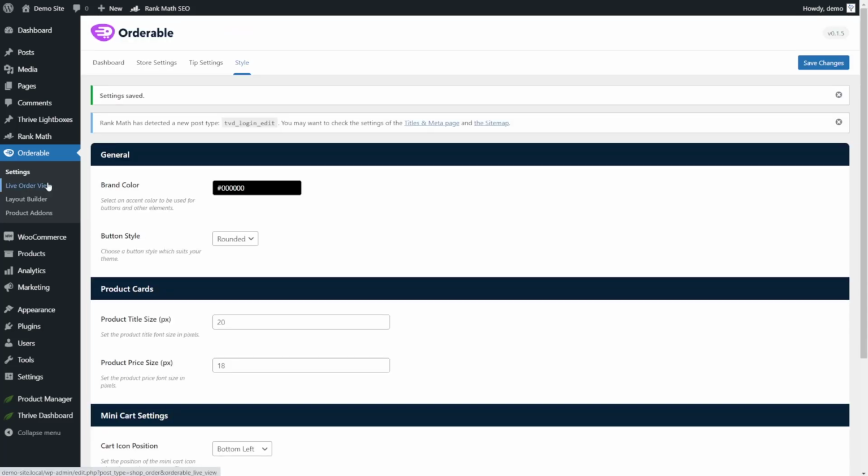Okay, so next let's look at how to start putting things together in Orderable. On the left-hand side here in our main WordPress navigation, we have a live order view. That's like if you have someone that's going to monitor orders as they come in. You have the layout builder and the product add-ons builder. I like to start with product add-ons.